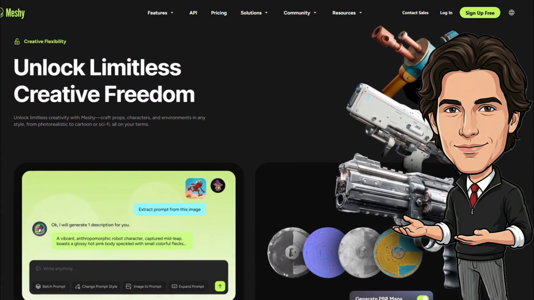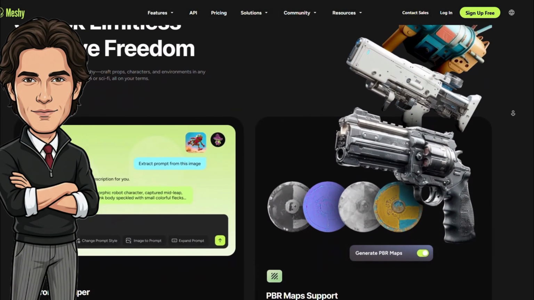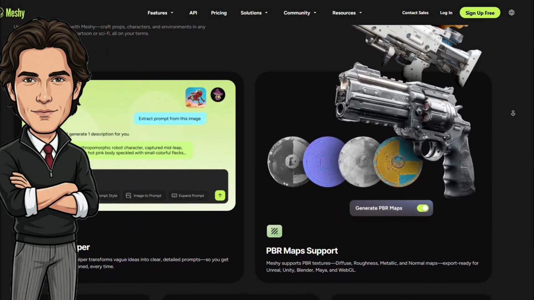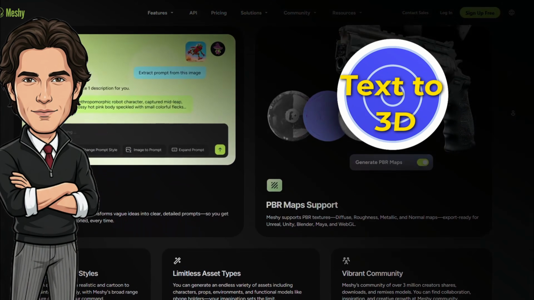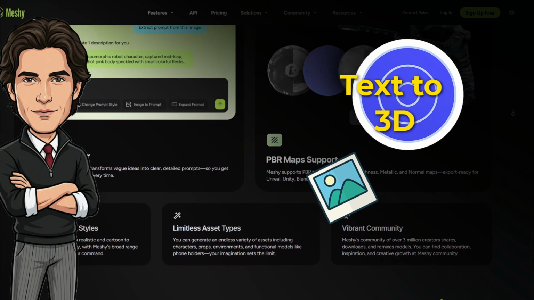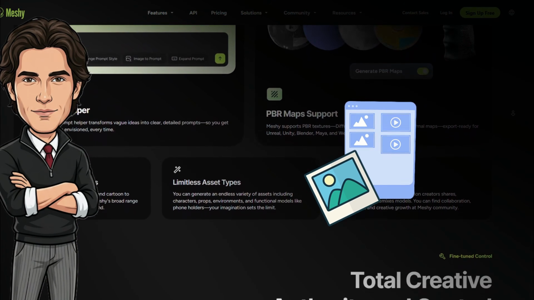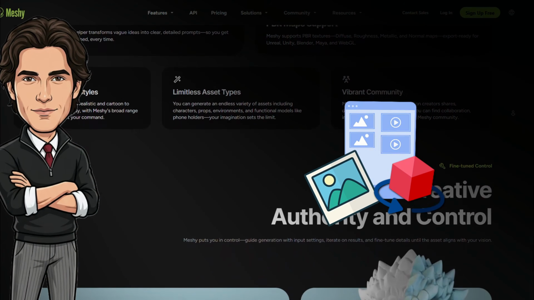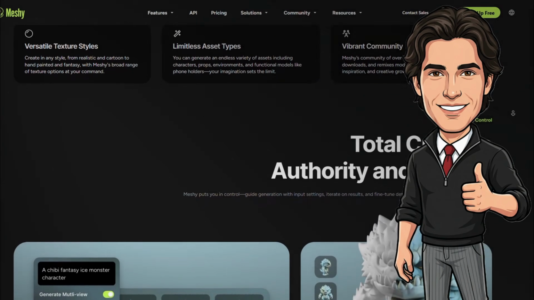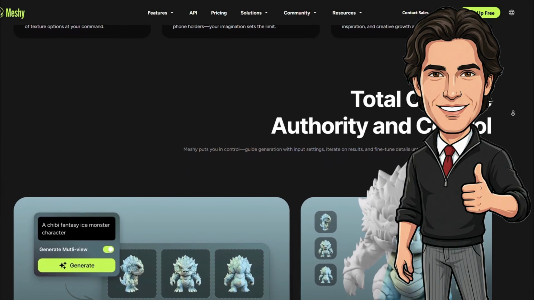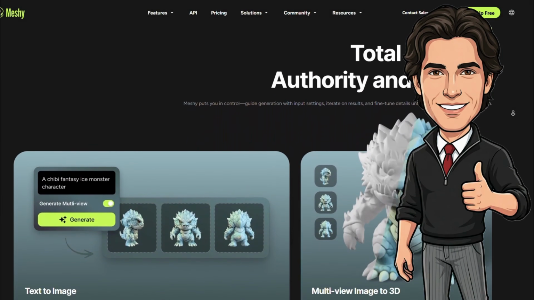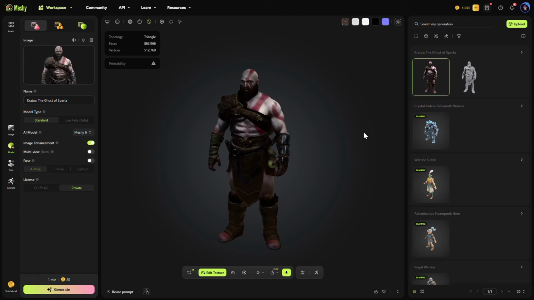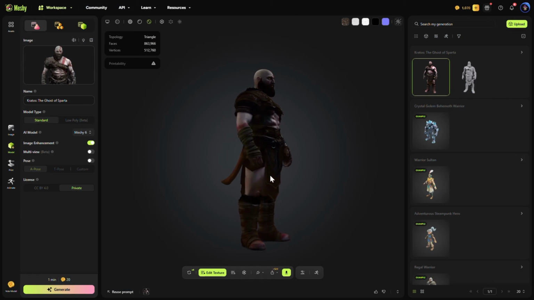What makes this interesting isn't just the generation speed, it's the range of workflows inside one system. You're not limited to just text to 3D. You can start from an image, generate multi-view references, convert that into a 3D model, refine topology, generate textures, and even turn that model into a video. On top of that, everything is compatible with tools like Blender, Unreal Engine, and Cinema 4D. So this is clearly designed to fit into real production pipelines, not just experiments.